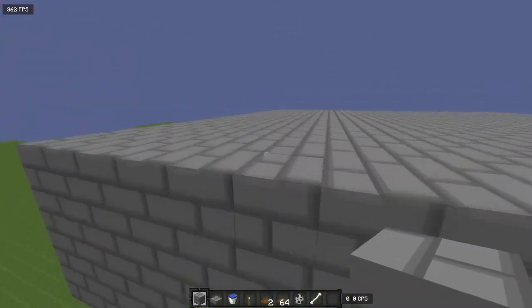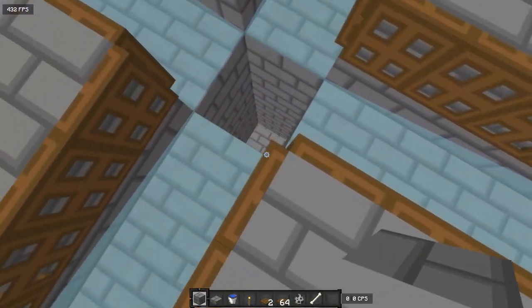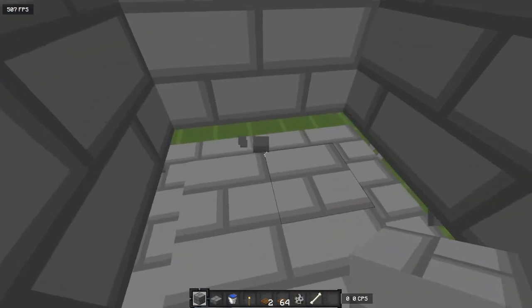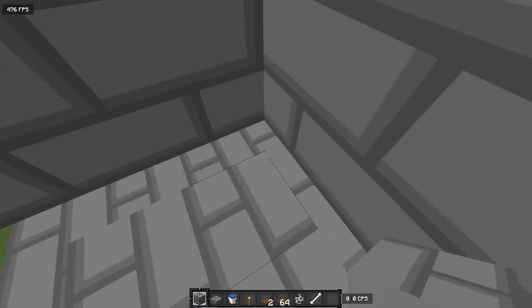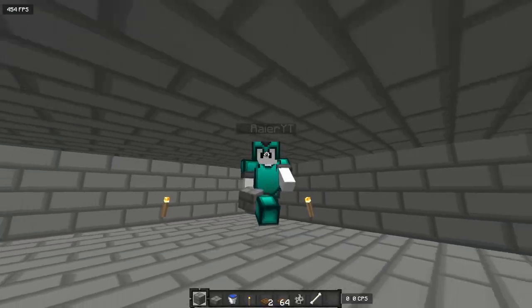So pretty much up here at the top, the mobs would spawn right here, and then they would go all the way down and drop down to the bottom. And then when you're at the bottom, you can just kill them with a sword because, you know, right here, they can't even escape.